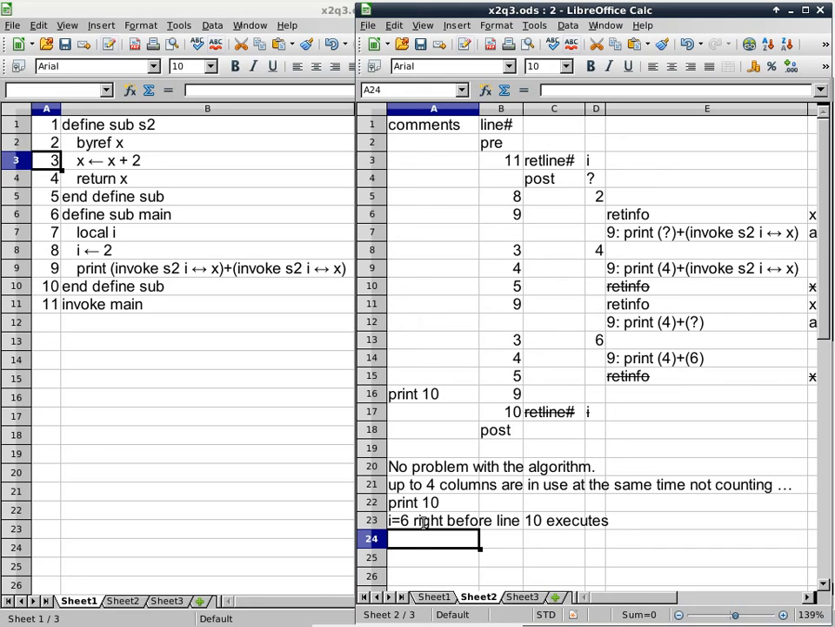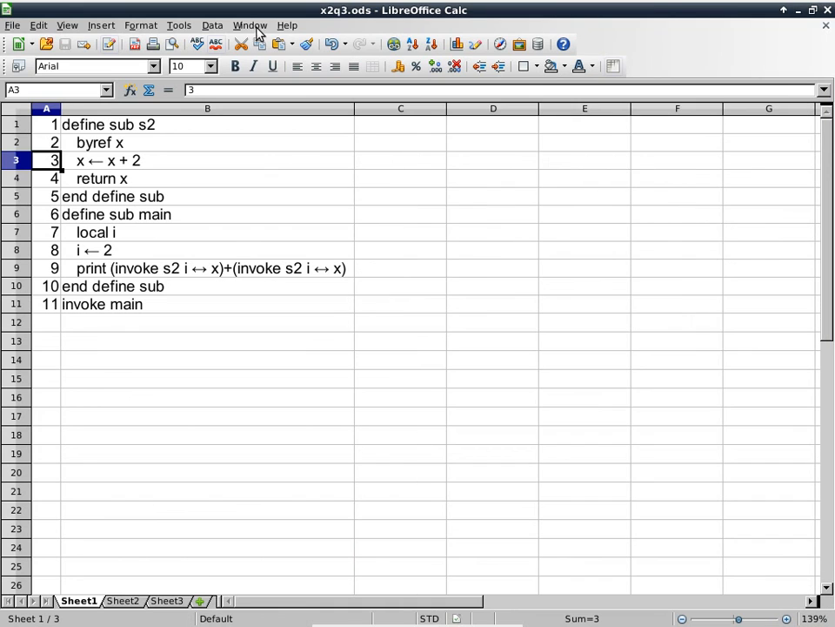All right, so I equals 6 right after line 10 executes. We have only one more to do. There are no global variables in this case, so just say no global variables. And that's the end of question number 3. All right, down to the last one.